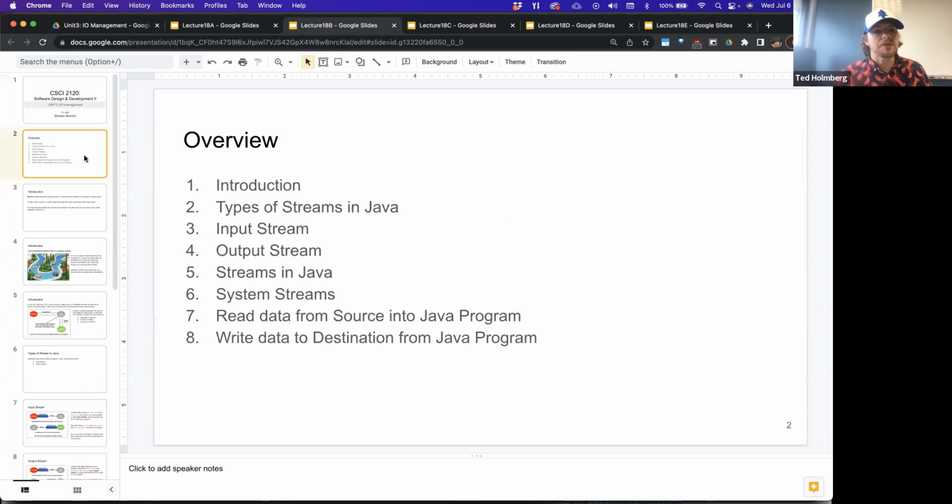So quick overview for this particular presentation is we'll do an introduction to streams, and then we'll talk about the different types of streams in Java, and then we'll focus in on input streams, and then we'll move to output streams, and then we'll talk about streams in Java in general. Then we'll talk about the system streams, the default built-in streams, and then we'll just take a quick look at the steps that we would normally take to read data from a source into our Java program, and the step-by-step process we'd want to do to write data to a destination from our Java application.